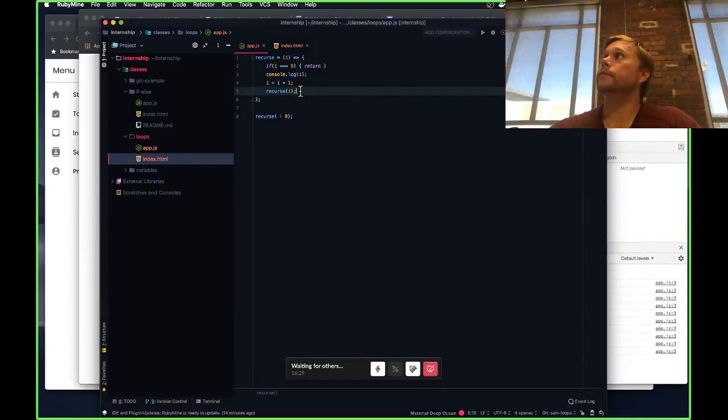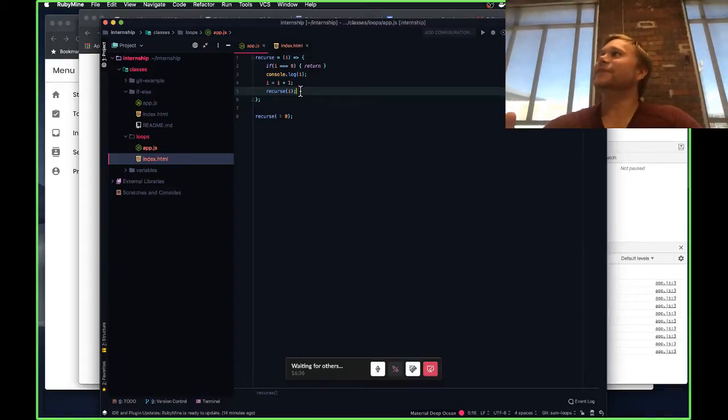Line 5 doesn't, well, it will, but not yet. Technically. So this is where we're slowing down a little bit. What does line 5 do? How does the computer interpret that? I basically want to know, where do we go next?